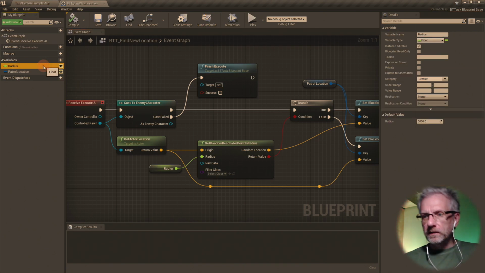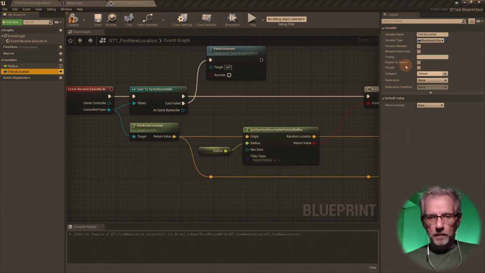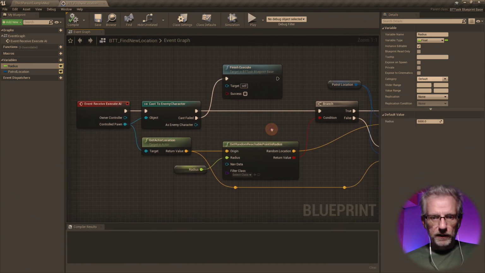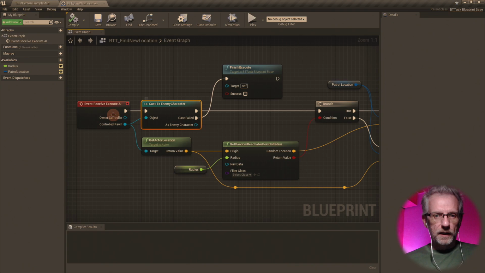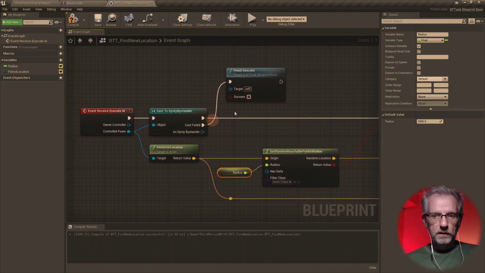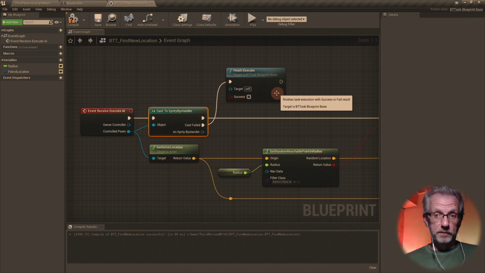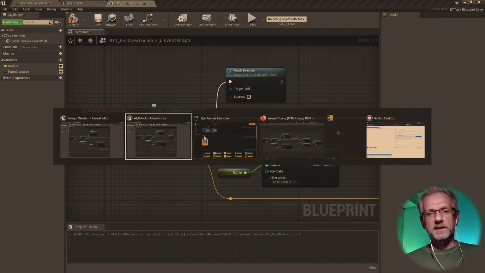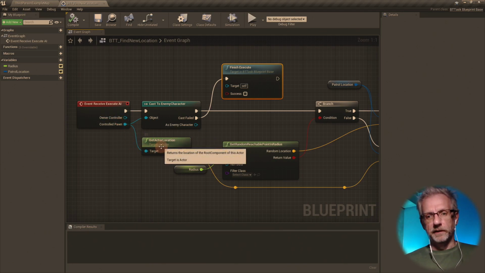Radius is 5,000. Instance editable, yes. Okay, let's do that. Radius, instance editable, yes, and we'll say 5,000. See if that works. And then what else here? We've got cast to enemy character here, in this case finish execute unsuccessfully. Cast to a different character, but you know, finish. Should we get the actor location from the Cinti bystander instead? No, we're taking it from here. Okay.